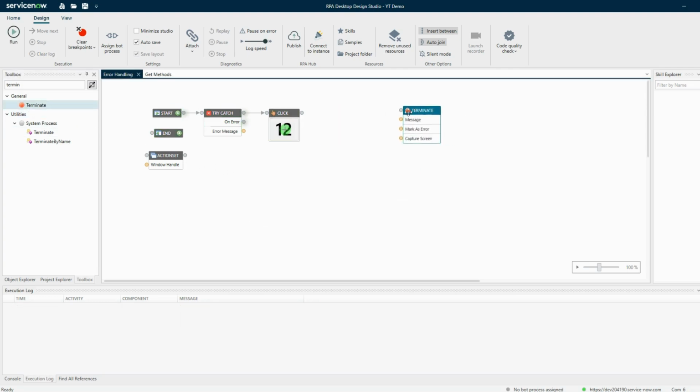This is terminate. It has three different ports, all input ports: the terminate message, mark as error, and capture your screen. This is something different from try-catch, which could be used in combination with try-catch or without it. Let's see how you can use it when you are using try-catch as well.